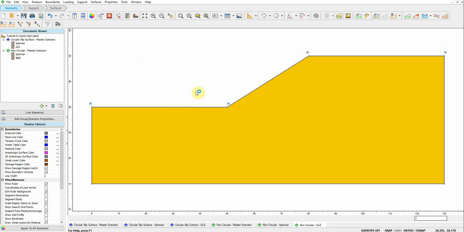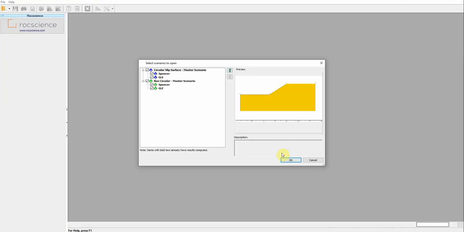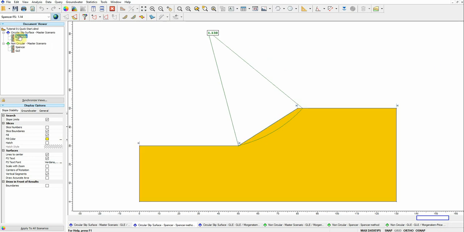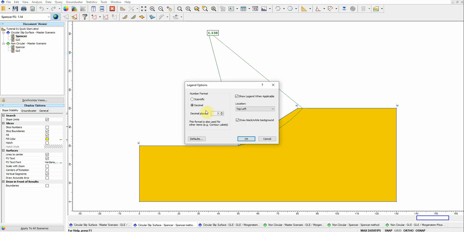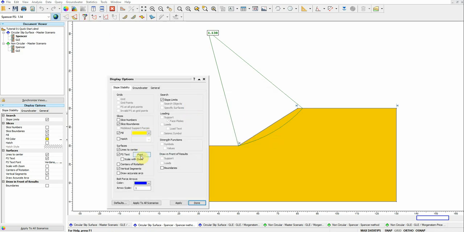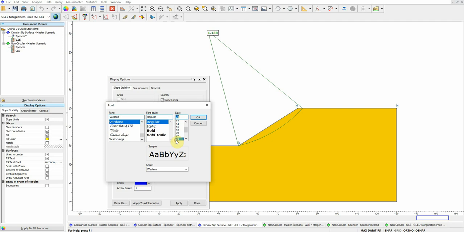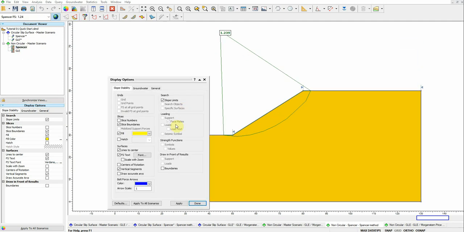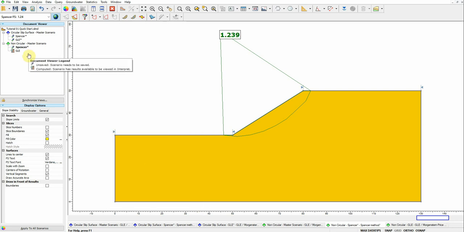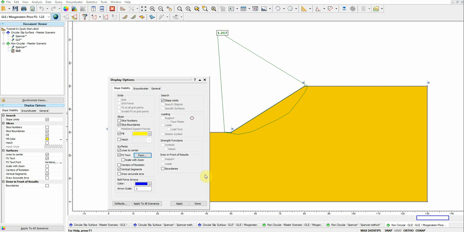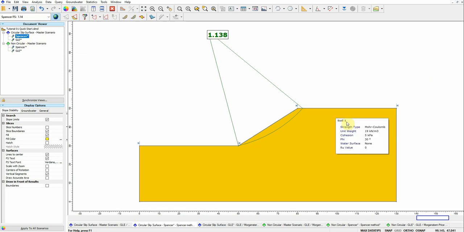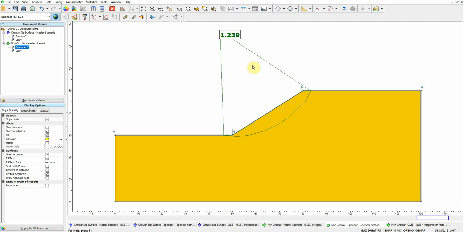The analysis is completed. Let's see the results. So the first case, let's make this bigger. I'm just increasing the text of the factor of safety just to see it better. As I mentioned before, we're just gonna focus now on the scenarios and see the factor of safety. So in the first scenario we have circular slip surface, looks like that, and we have 1.13. And with non-circular, using the path search method, we have a little bit higher factor of safety. And then this is from Spencer, this is from GLE.